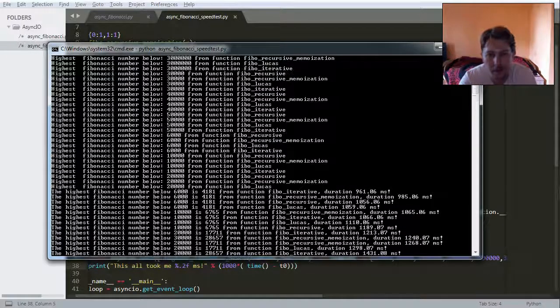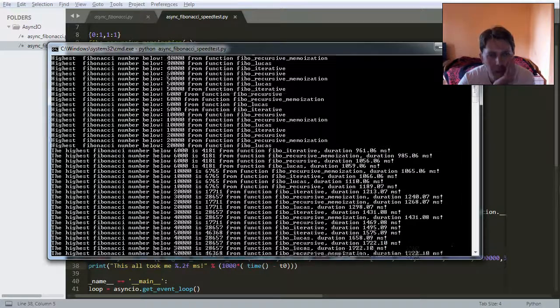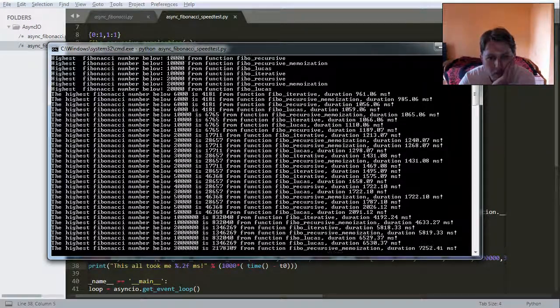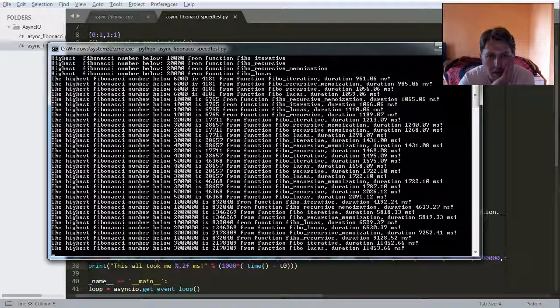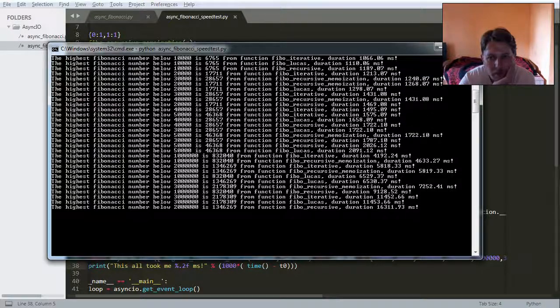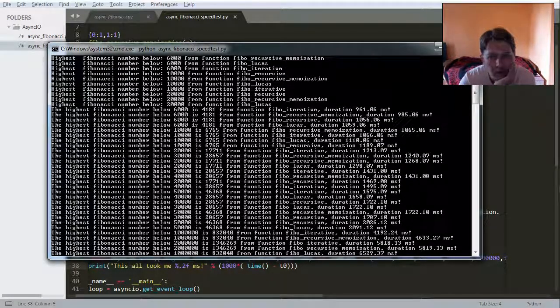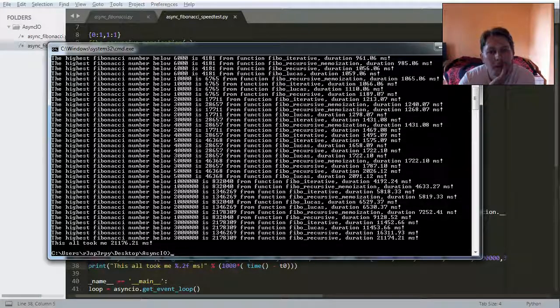Let's do this. As you can see, here we get the message that we will calculate the highest Fibonacci number below 10,000, 20,000, and so on. And the results are popping up in the incremental order in which the numbers are getting larger and larger. It takes more and more time for these functions to calculate it.